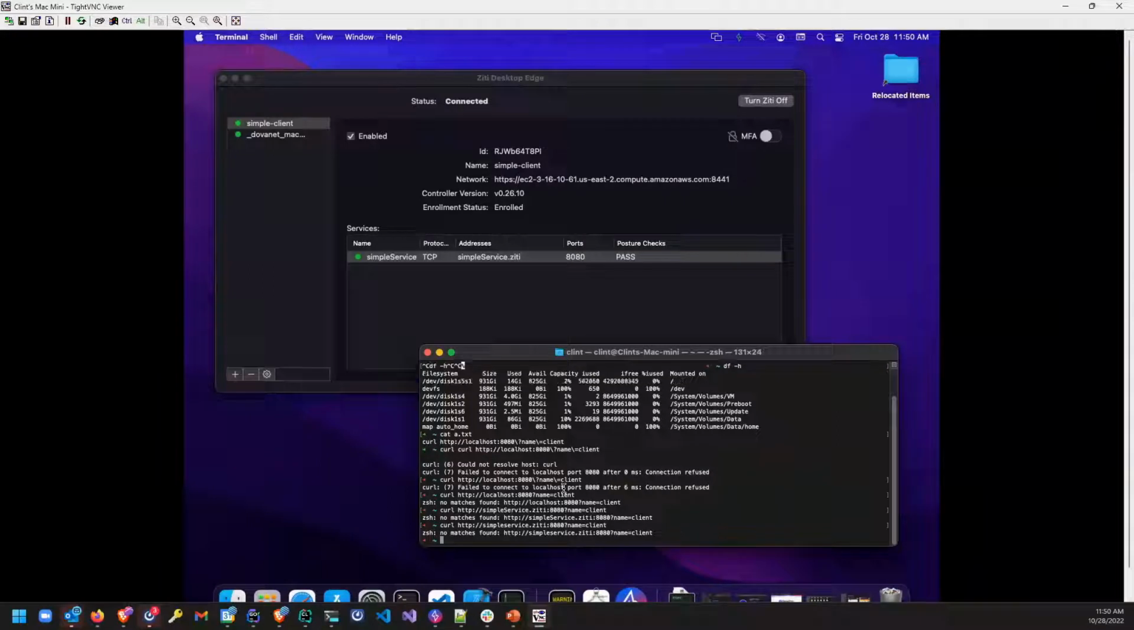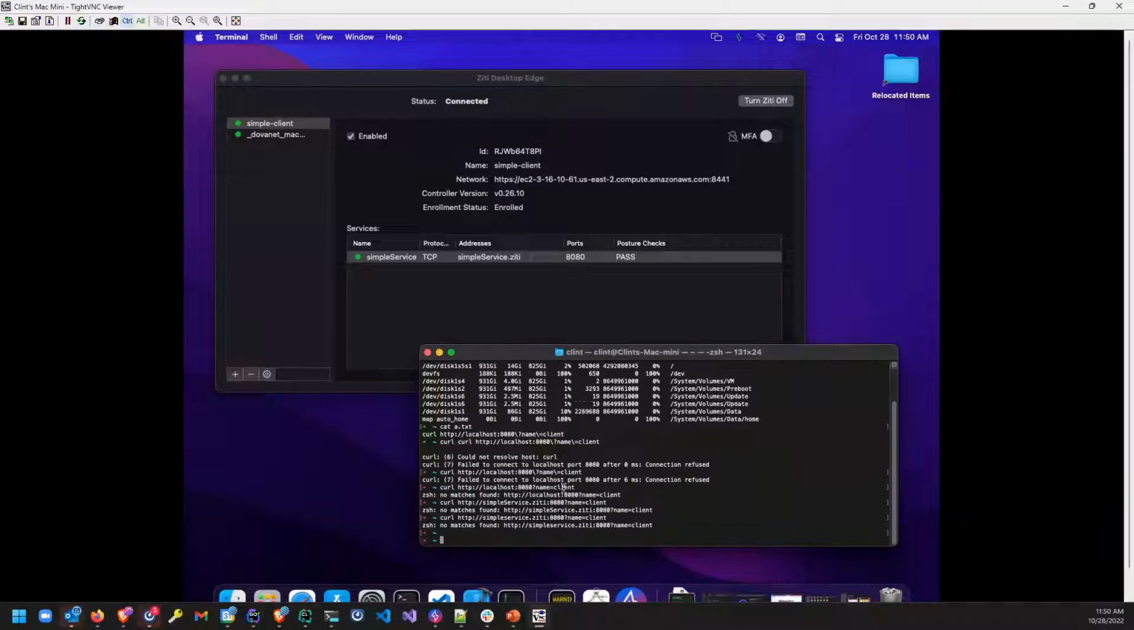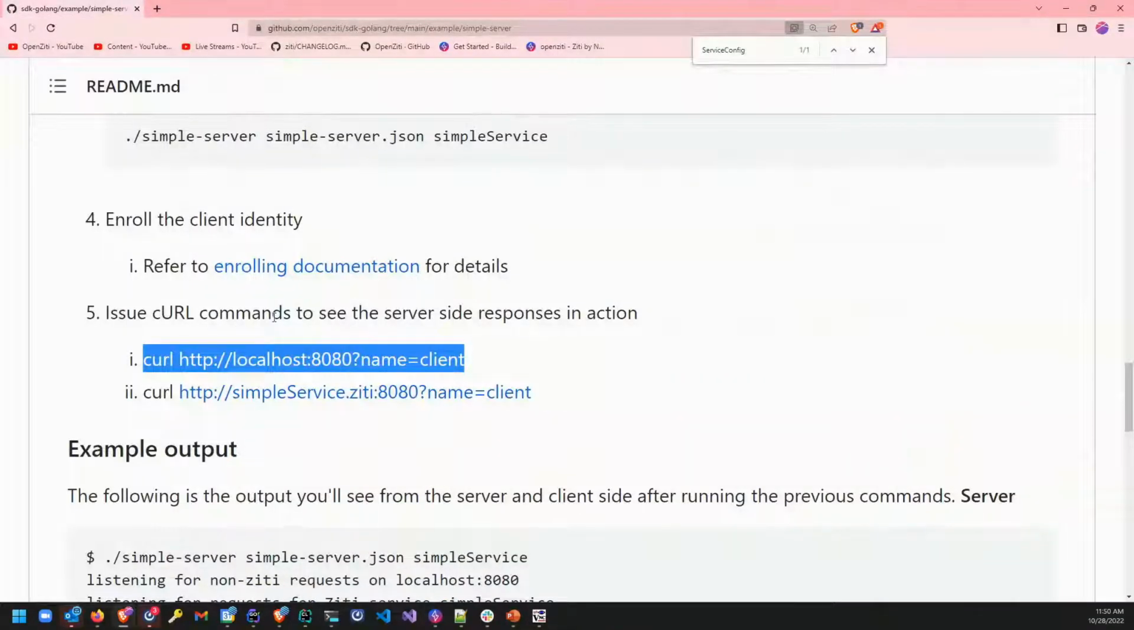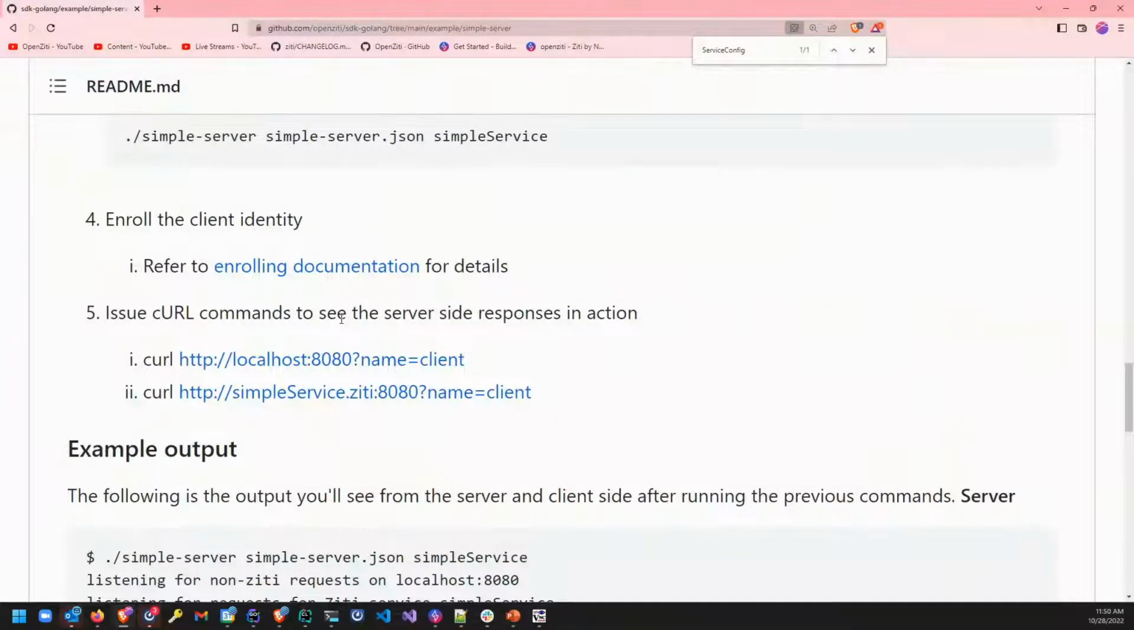No. No matches found. Why is it doing no matches found? That's another question. Something's going on there. Curl http colon slash slash. Oh. I see. This has confused me. Look at that. All right, I get it.